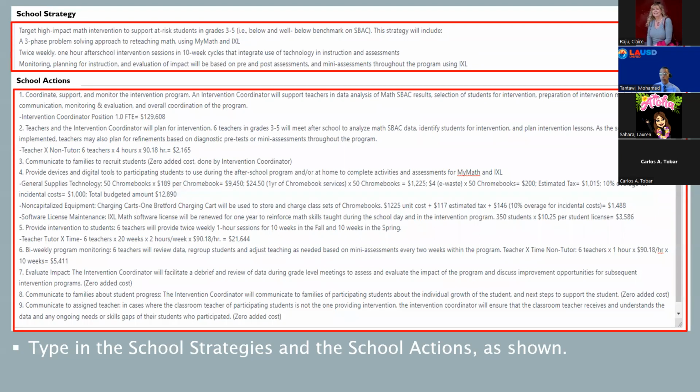Now, right below the district priority and strategy selections are text boxes for the school to enter the school strategy and school actions that are aligned to the district priority and district strategies. The minimum requirement here again is to write one school strategy and school actions aligned to the district priority and district strategy within each pillar page. So on this slide is an example of a school strategy with multiple actions.